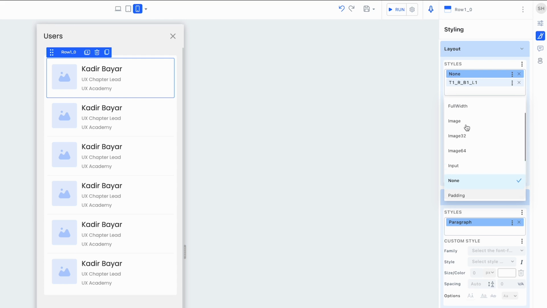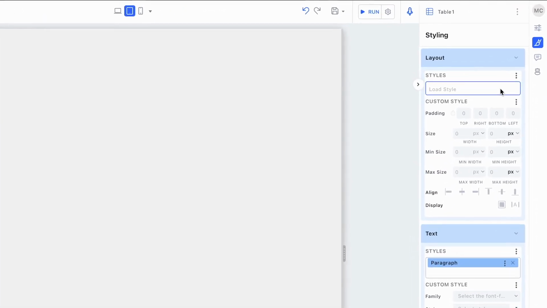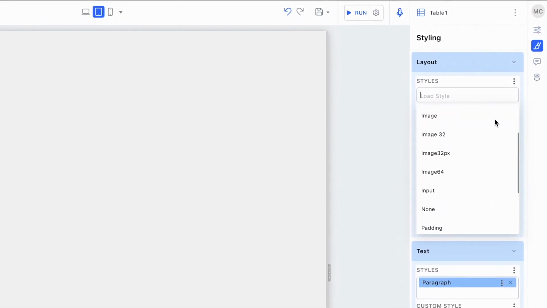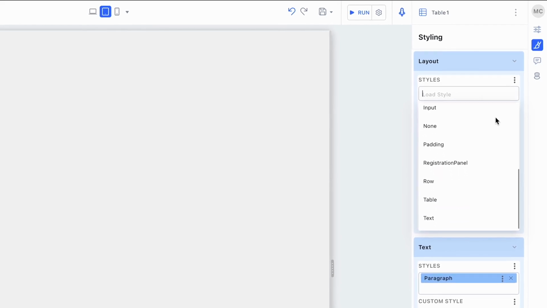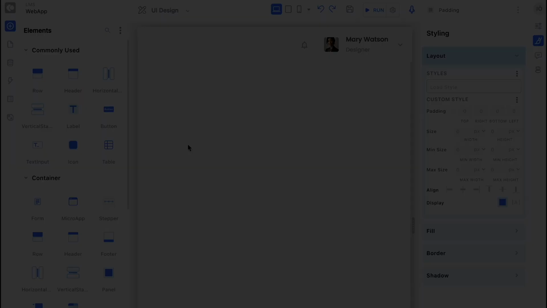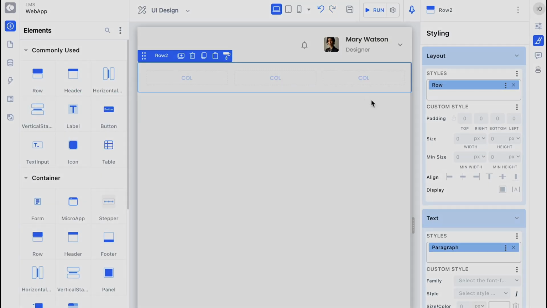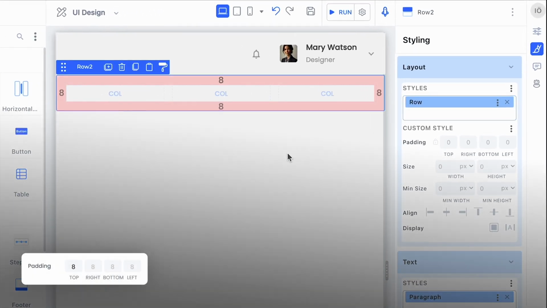Now, let's examine the values of the defined spacing styles and in which elements they can be used. You can find ready-made padding styles in the Layout section. There are 9 ready-made styles in Layout. 8 of these 9 styles have padding values. Let's examine them now. When you add the row element to the screen with drag and drop, it comes with the row style by default. This default style has a padding value of 8 pixels from top, right, bottom, and left.